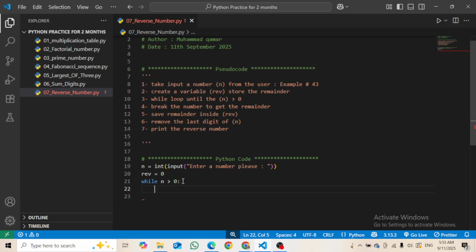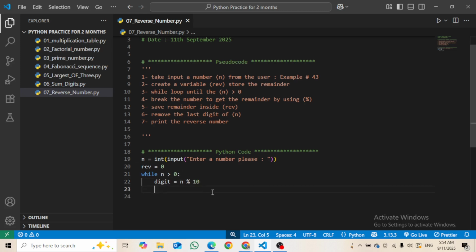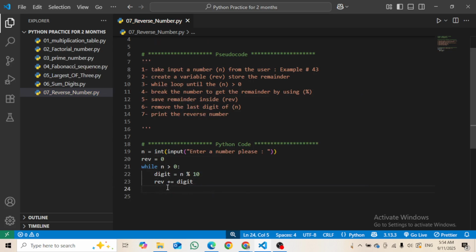Okay, so then I will break the number to get the remainder. So how do we get the remainder? We get the remainder using the modulus. Okay, let me write it here, by using modulus. So I am using modulus 10, and then I will store it inside, let's say, a variable called digit. Then inside the reverse I will save it like the previous video. I will say digit, and then okay, but here is the thing.